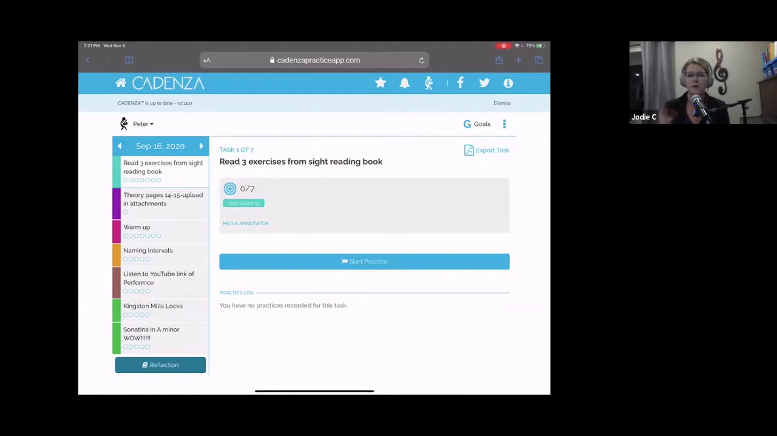If you've already made a Cadenza account, you can log into your Cadenza account and add this student, and then I will be able to communicate with you right now in real time if we get that connected. So this is what it looks like for the student when they come in.